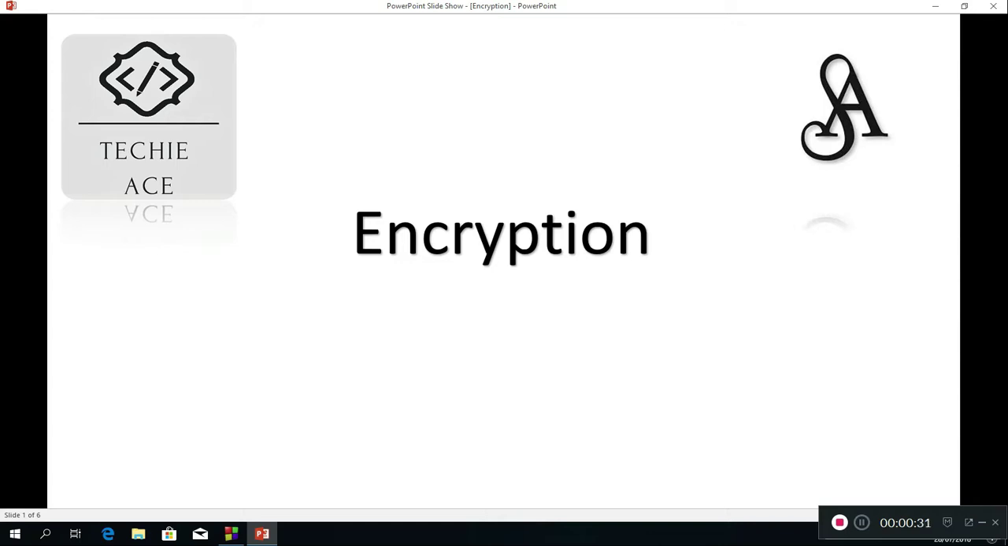Encryption secures your data, which means when a hacker gets access to your data, it is unreadable for him. He cannot read it without the key, and it is just useless for him. So let's have a look at how it goes.